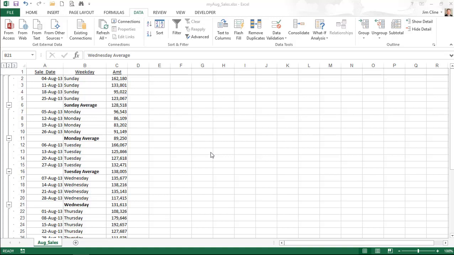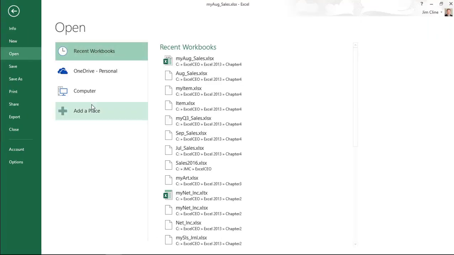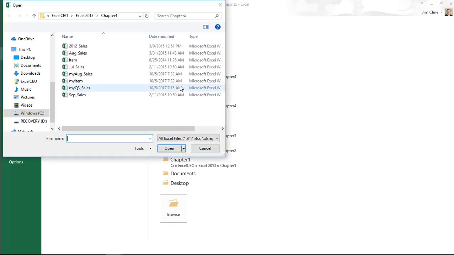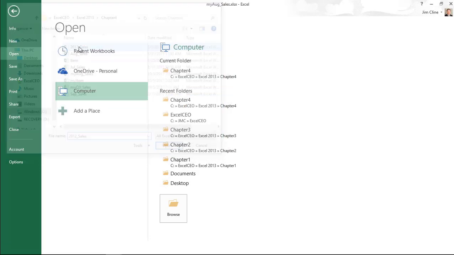All right, let's continue on by talking about multiple subtotals. For this next exercise, we're going to open another file here. We're going to open the 2012 sales in Chapter 4. So let's navigate over to Chapter 4 here, 2012 sales.